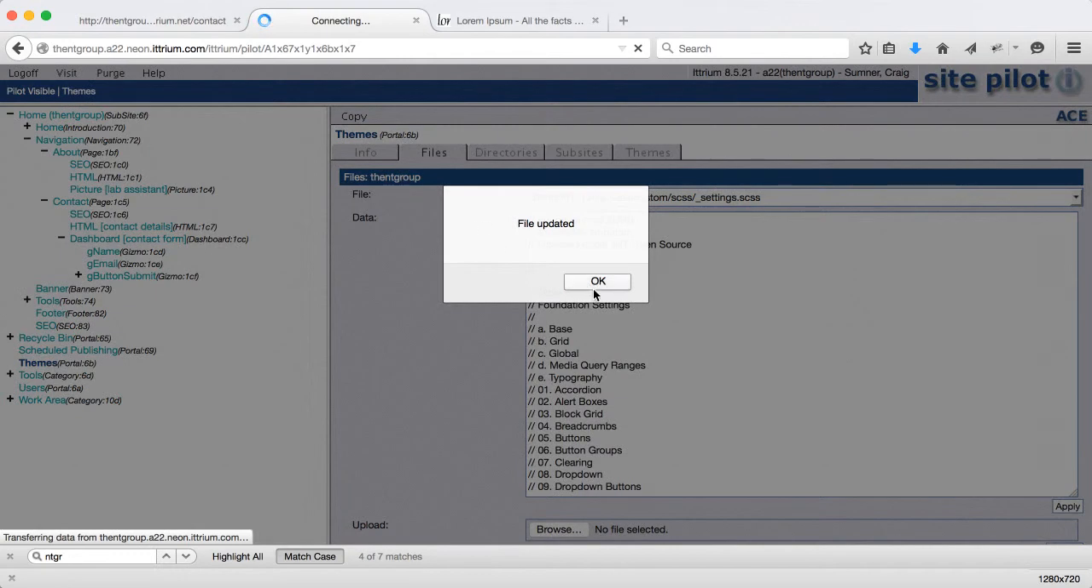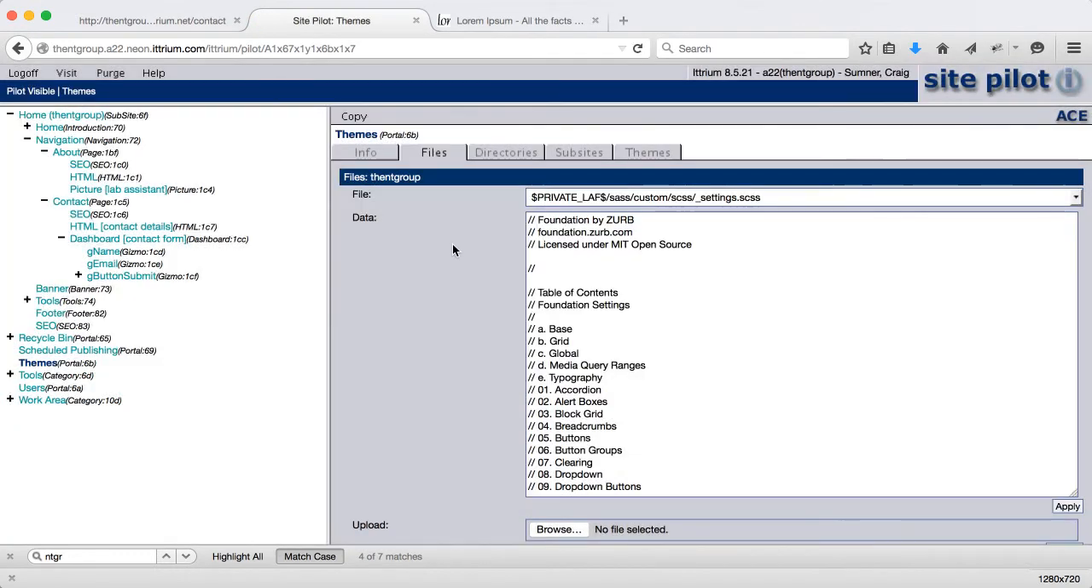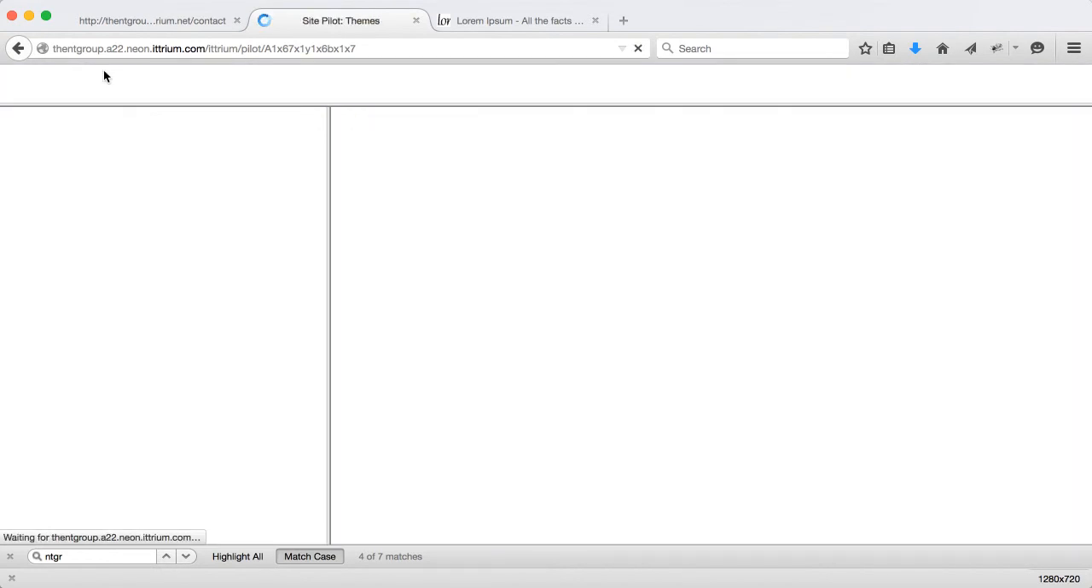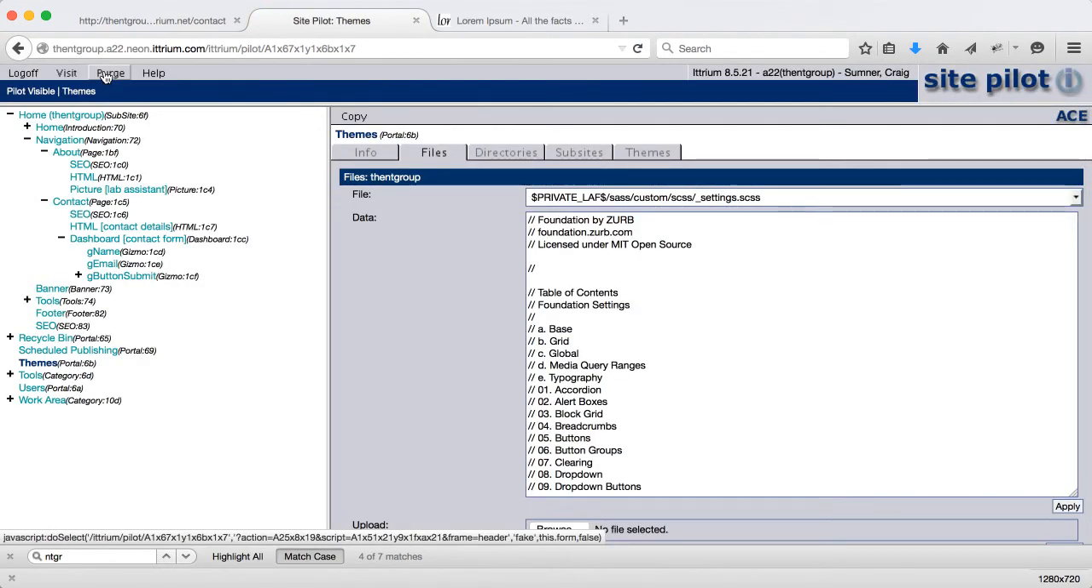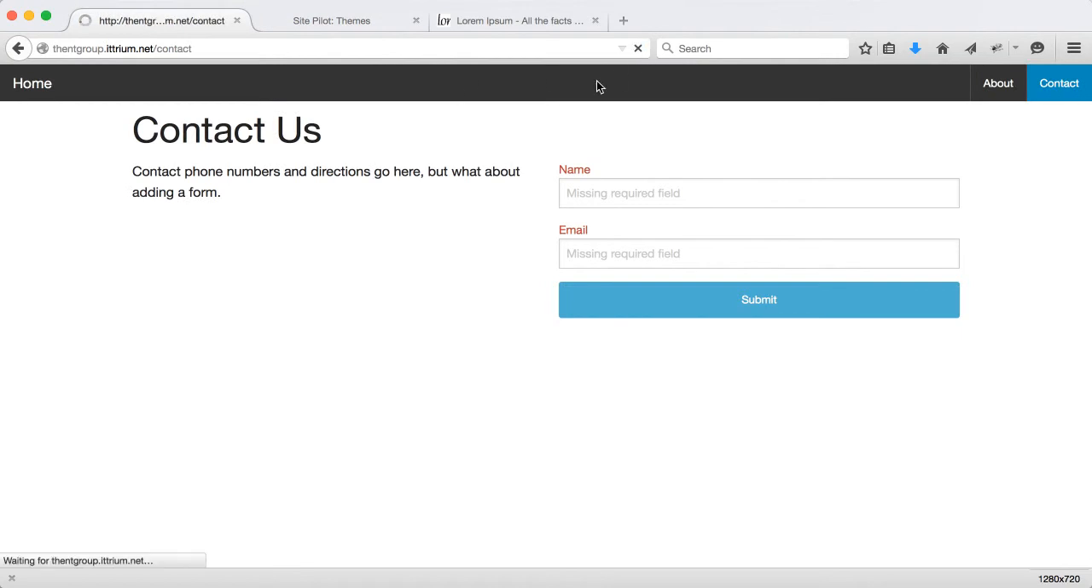And then what happens is behind the scenes, Itrium is monitoring this file. And when you purge the cache, it's going to update the style sheet and regenerate the entire CSS file that is used on your site. So I can come back here now and I can review my site, and my bar is going to turn red. Okay, so that's the first part.